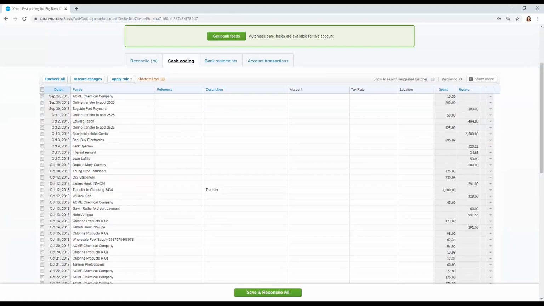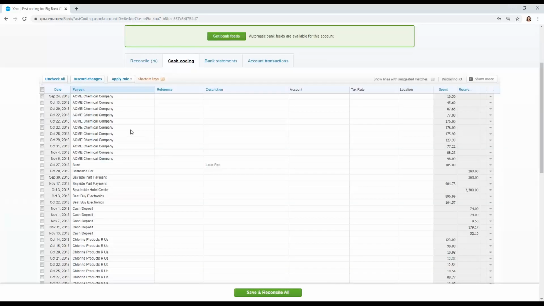I mentioned yesterday, if you weren't on, that anything in Xero that's blue can be clicked on. So either it is a drill down or it's a sorting header. In the case of cash coding, these blue titles here are sorting headers. So looking at the way the data is coming in from Big Bank, it looks like they populate the payee field.